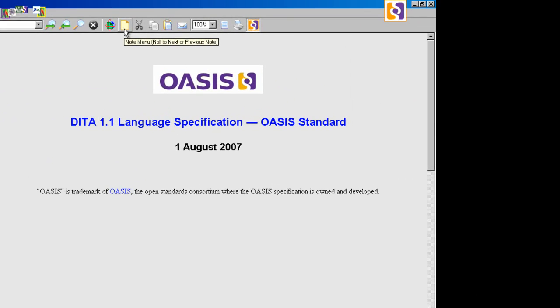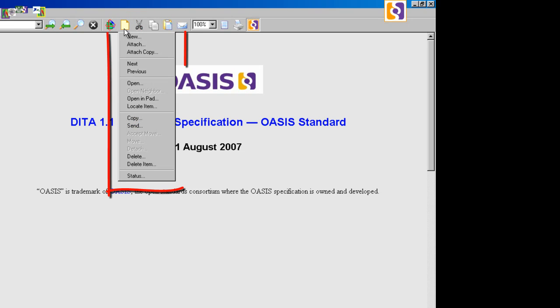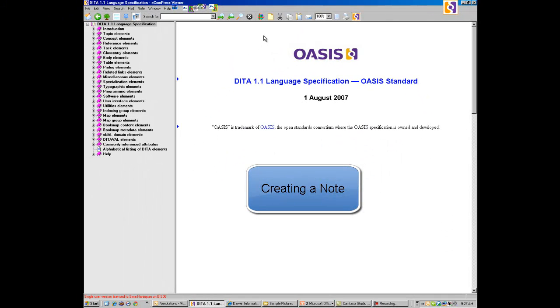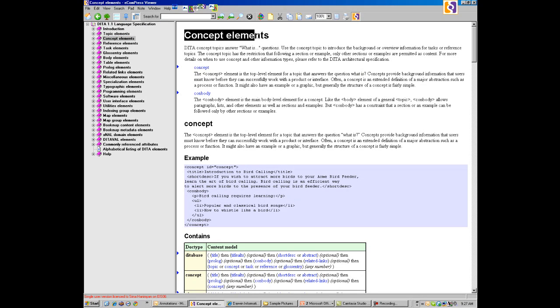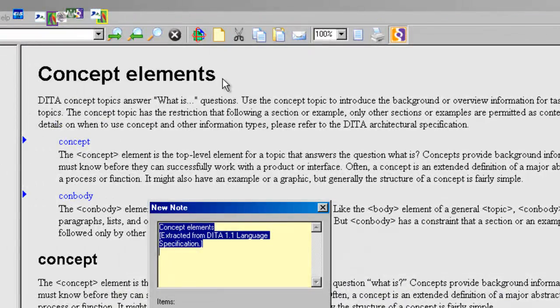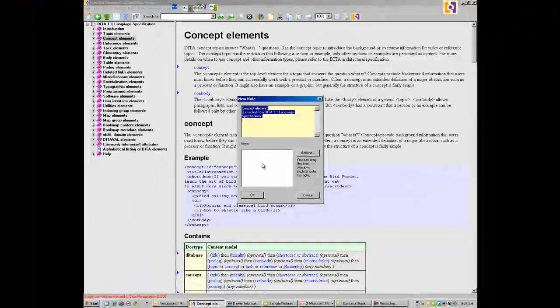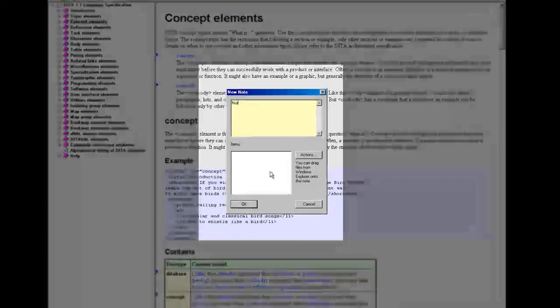The Notes menu is located on the toolbar and is displayed as a small yellow dog-eared page icon. When I click on this menu, it gives me a number of options. Let's create a note. Firstly, let's highlight the word or words that we want to attach the note to. For today, let's try the heading of concept elements. Then I click on my Note menu, click on New, and for these purposes I'm going to type my new note as Notes Tutorial.